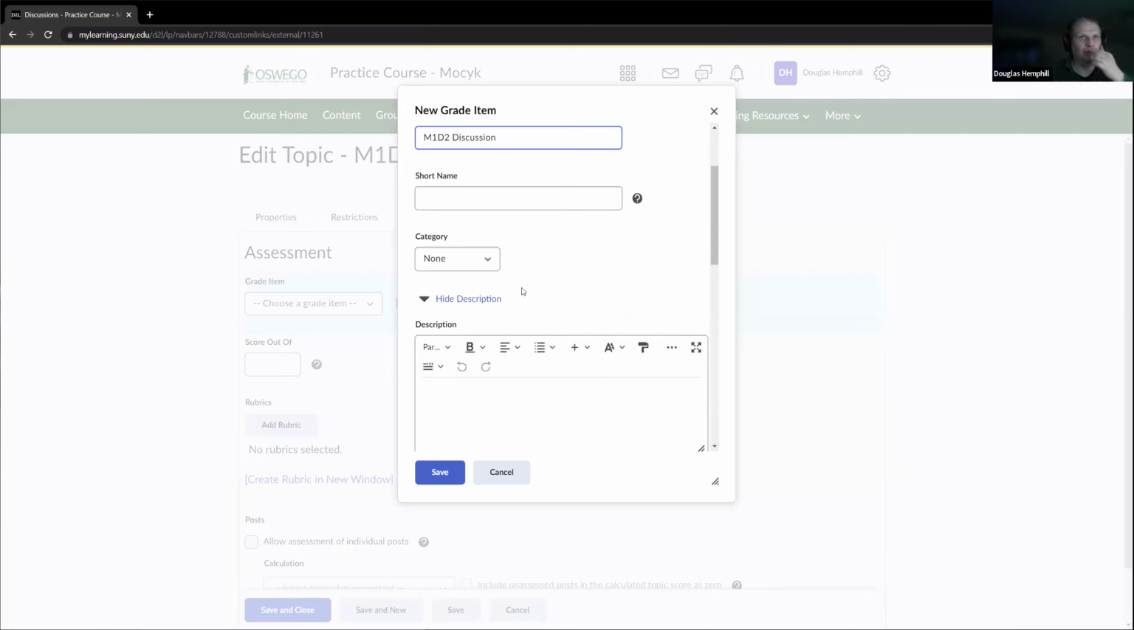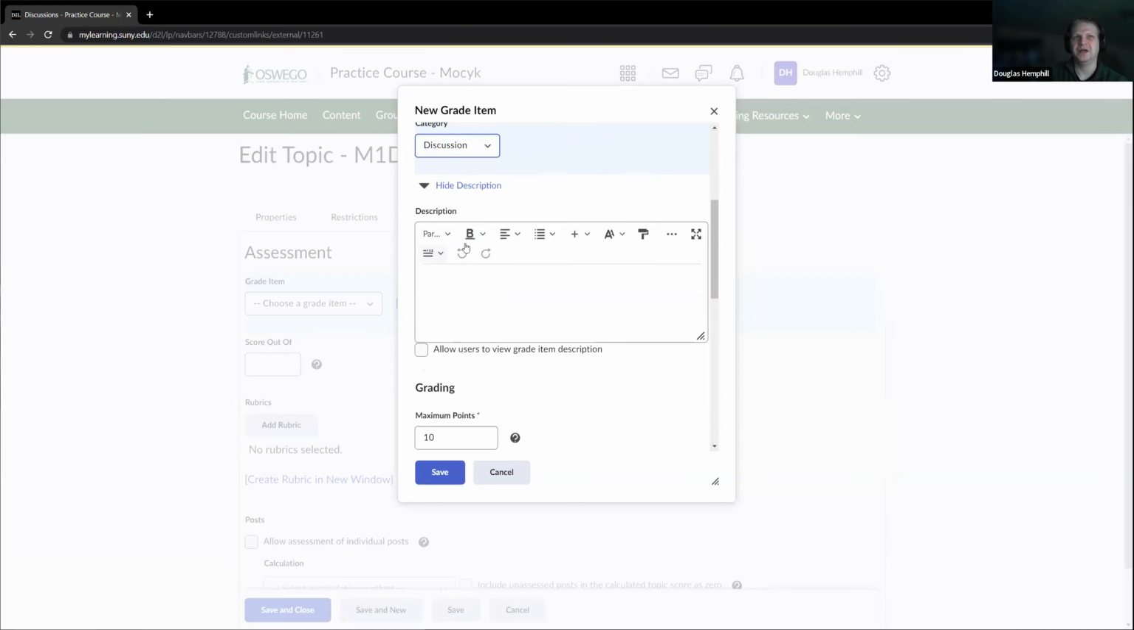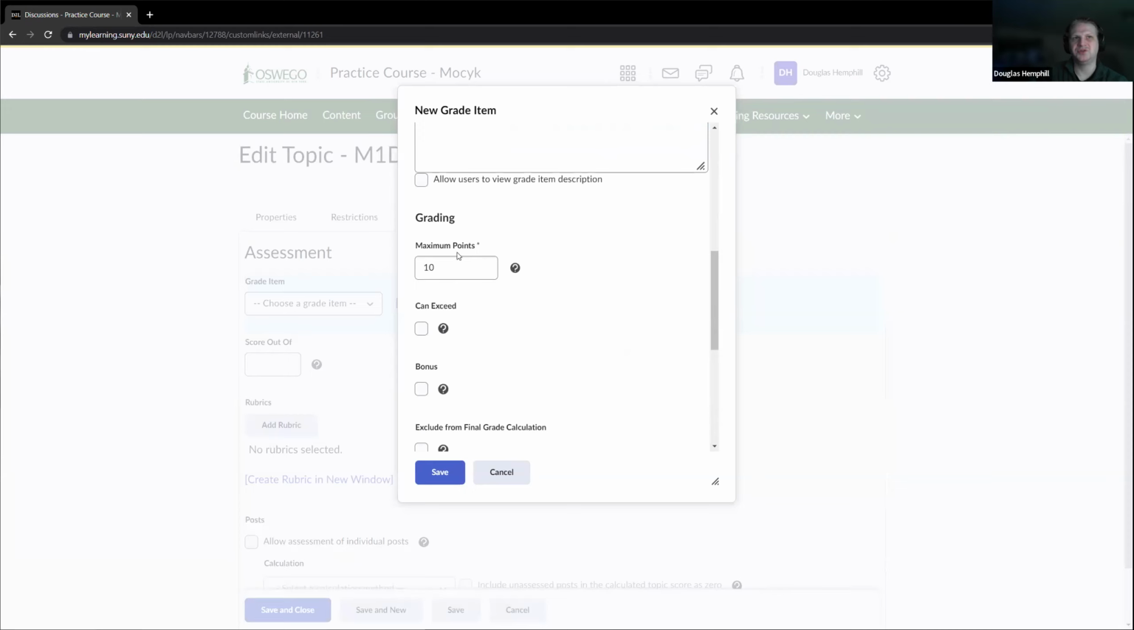I usually don't bother using the short name. They don't show up in very many places, and in a worst case, they can get confusing if you accidentally desync your names. Now, in this case, the category is the gradebook category. So in this case, I'm putting it into the discussion category. So this one is a category that matters. I don't bother with the descriptions or anything.